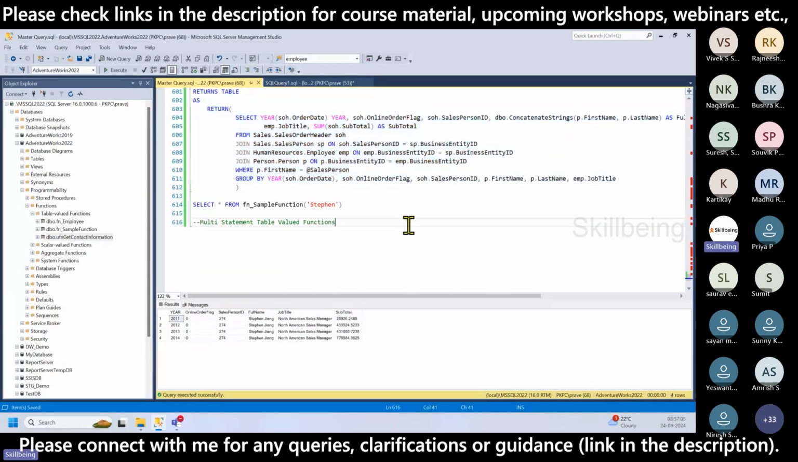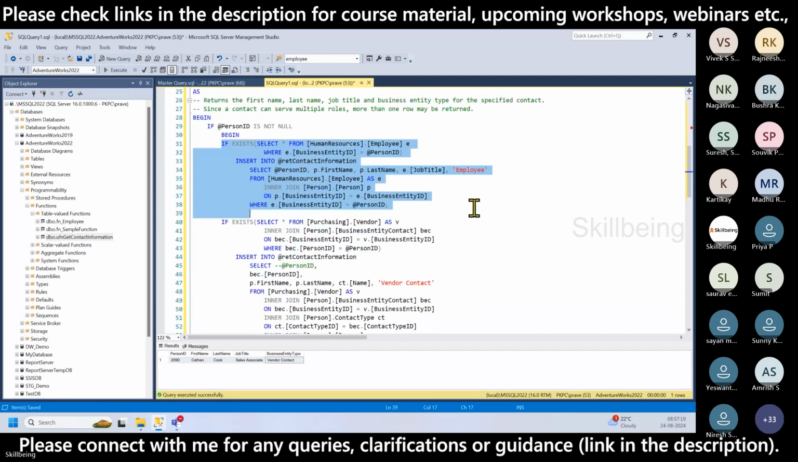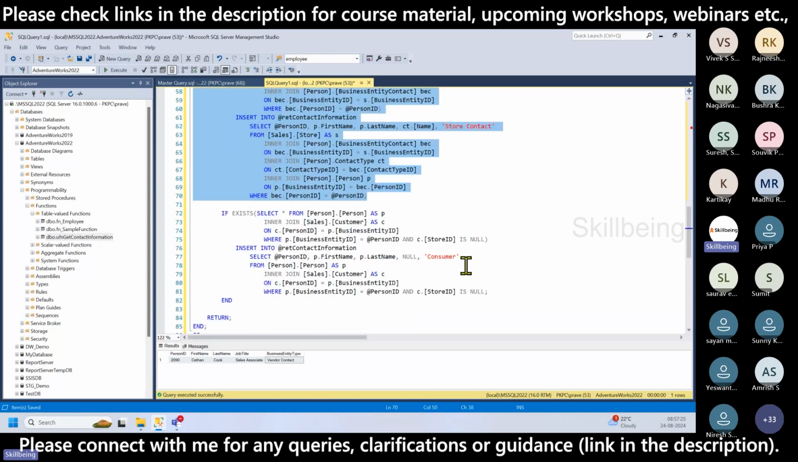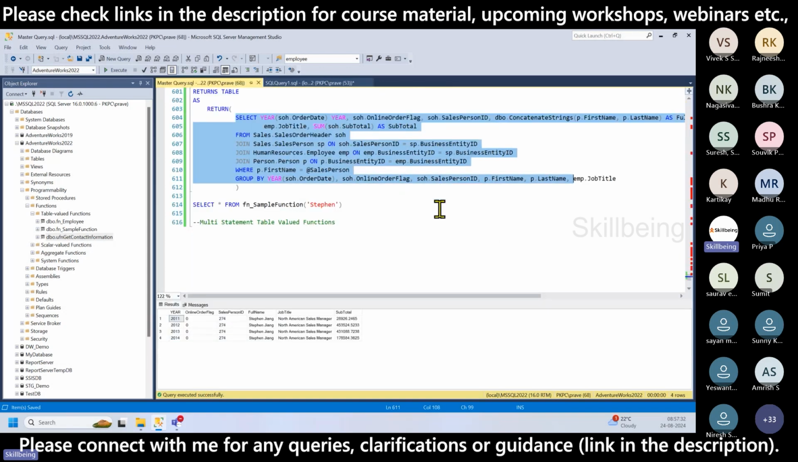Whereas this one is multi-statement. It's also a table valued function, but it is multi-statement, which means we'll not have only one statement, we'll have multiple statements. For example, this function that I was showing has multiple statements. This is one statement, this is another statement, this is another statement, this is another statement. That's why this is a multi-statement function. Let's create one multi-statement function for us also.